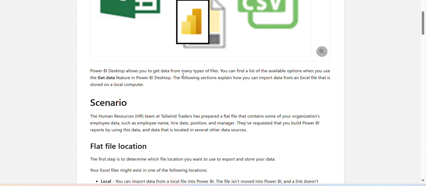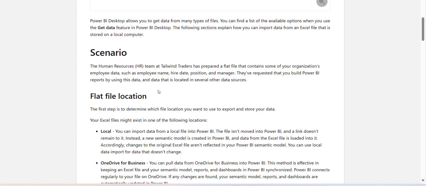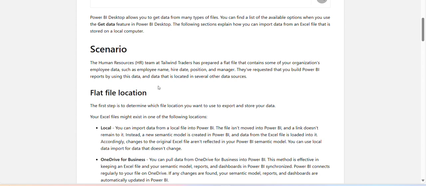Power BI allows you to get data from many other types of files. You can find a list of the available options in the Get Data feature in Power BI Desktop. The following sections explain how you can import data from an Excel file that is stored on a local computer. Scenario.